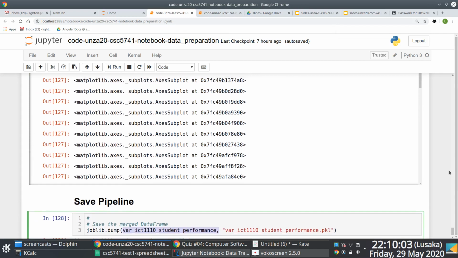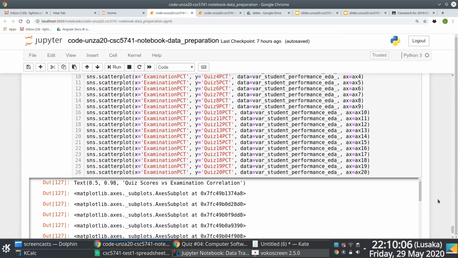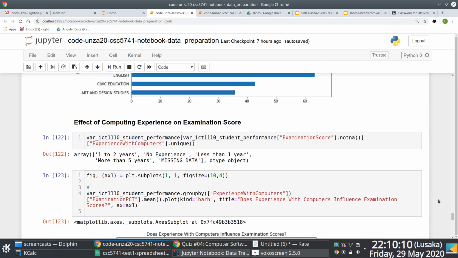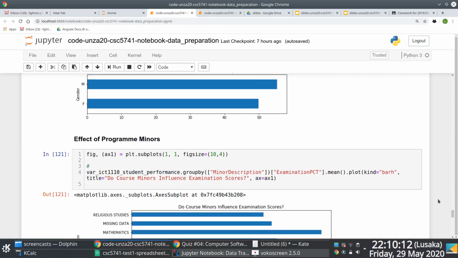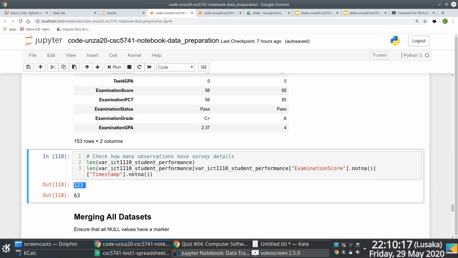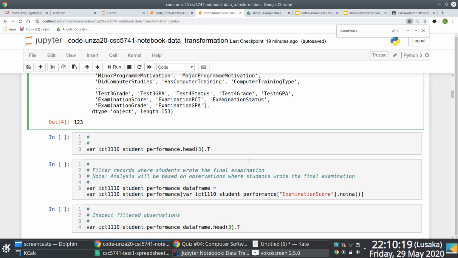It should be exactly the same as the number of observations that I have here. If only we can find a cell that already has this run. There we go, 123, right? Okay.